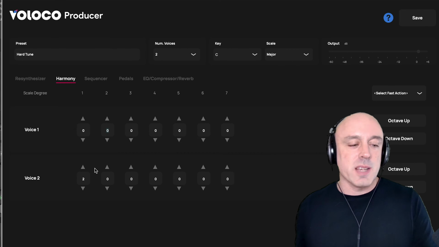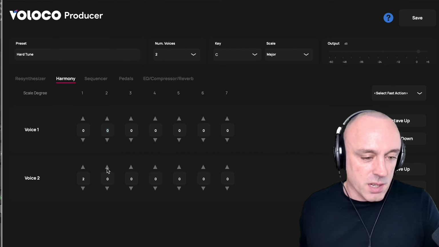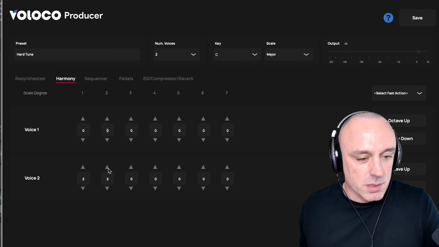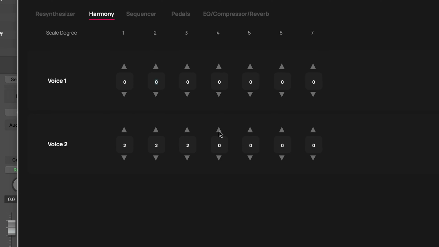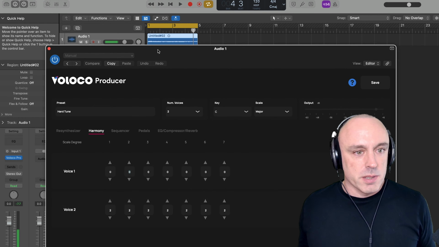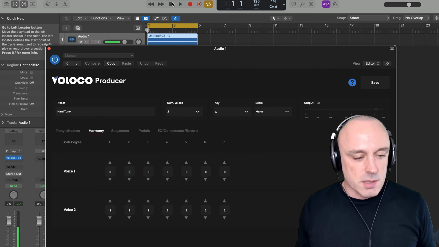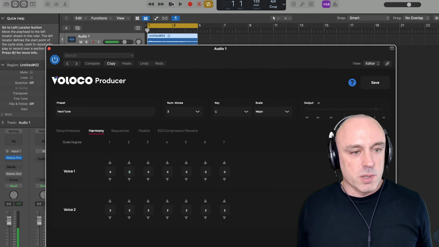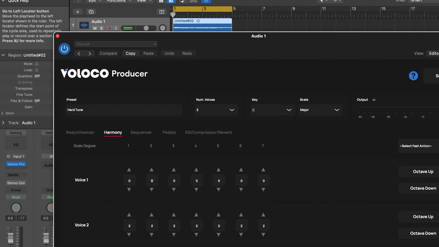And because we're doing the same thing for each scale degree, I'm going to put a 2 in each box. I could type in the box, but I can also just click like that. And now when I play this material, this recording of myself singing a C, we should hear my voice harmonized in thirds.